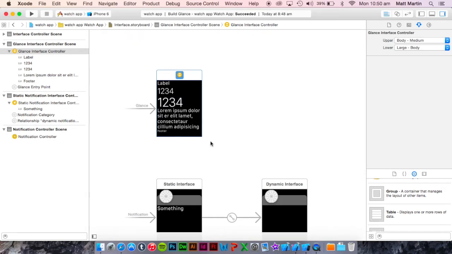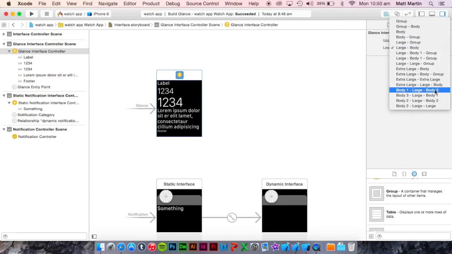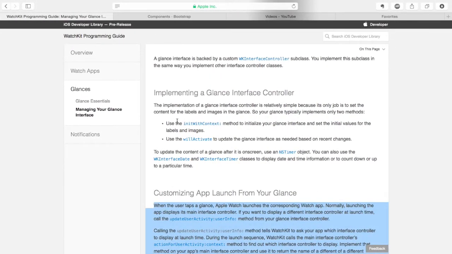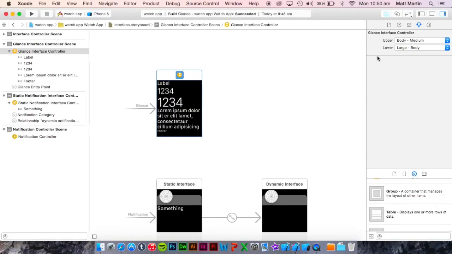So I'm just going to pick these two. You can see there's a whole heap of them, and you basically just pick whatever's best for your content. So that's how you do the layout of your glance view. You can include images and graphics in this. It just has to be simple, clear, and concise. Basically exactly what it says in the programming guide and the new interface guide on the Apple website.